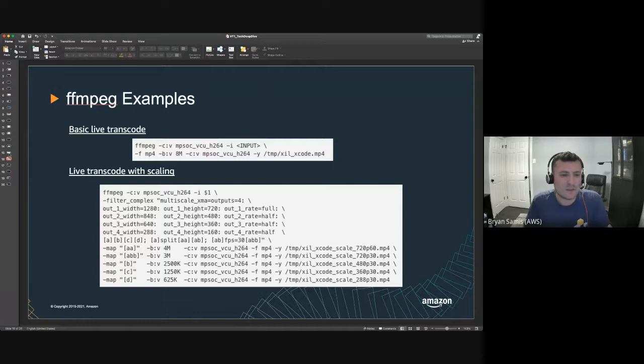MediaConvert has done a lot of work to optimize for quality over speed and performance and cost. Whereas this is kind of the opposite end of the scale. The U30 is really optimized for low cost and high performance, over quality and features and that sort of stuff.